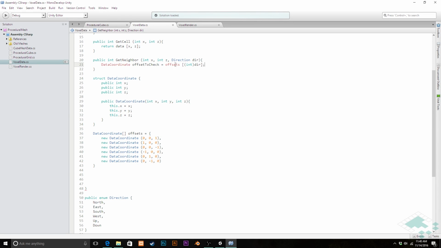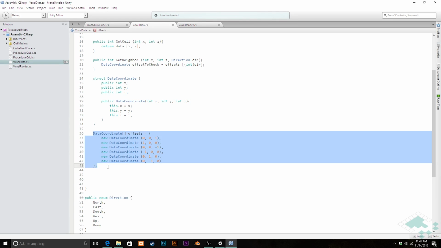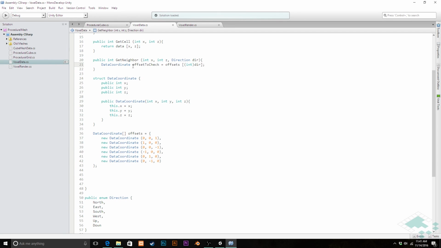I'm not 100% sure, actually. Let's see here. Now, why is this giving me, oh, is it that way? Yes. Make sure you put a semicolon at the end of your array because this is really just a variable. This is not a function we're creating, this is a variable definition. So first thing we're doing is creating this offset check that is really just pulling the appropriate data coordinate, so if we're looking east, pull this particular one here.